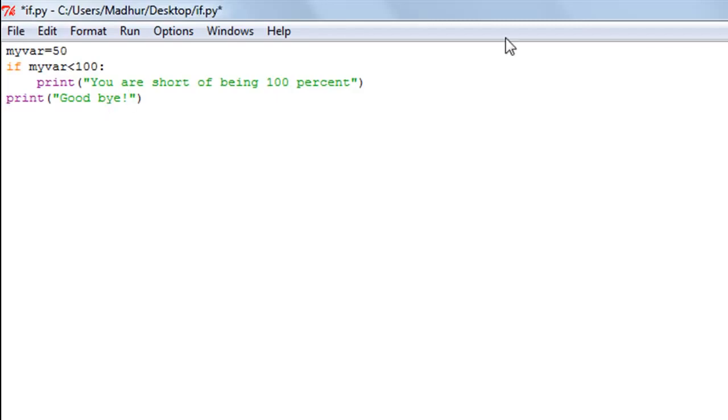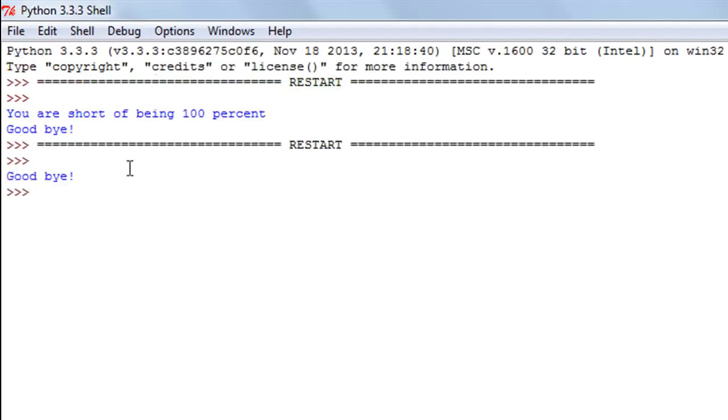But if I change the value of myvar to 150 instead of 50, save the file and run the program, then obviously this sentence is not going to appear in the output. I'll execute it, and there you go, I just see the message goodbye.